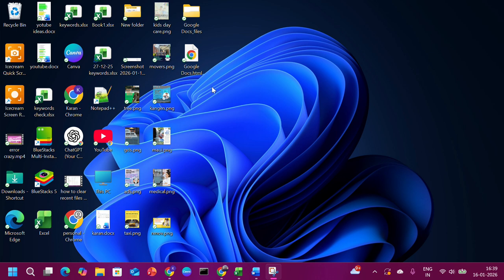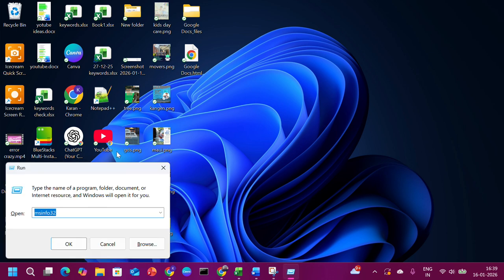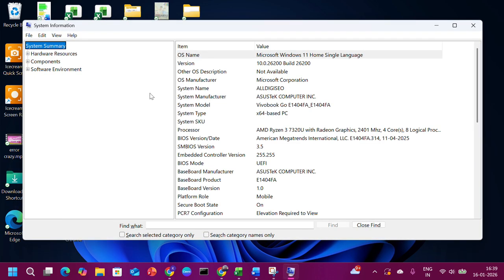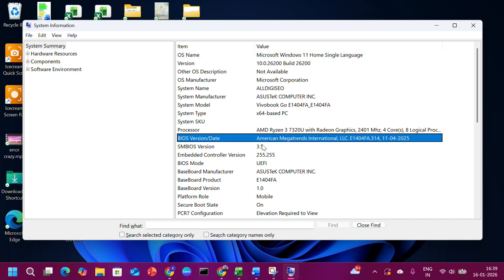Firstly, press Windows plus R. Then you will type msinfo32, then press enter. The System Information window will open. Look for BIOS Version/Date on the right page. Here you will see the BIOS version and date. This is your BIOS version.